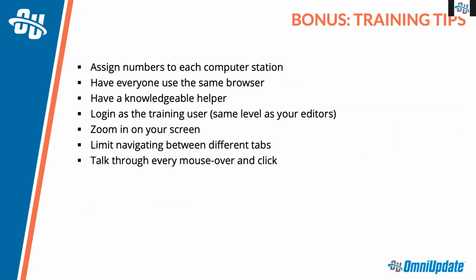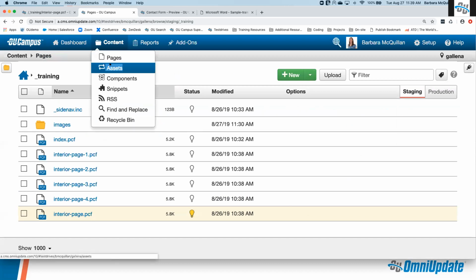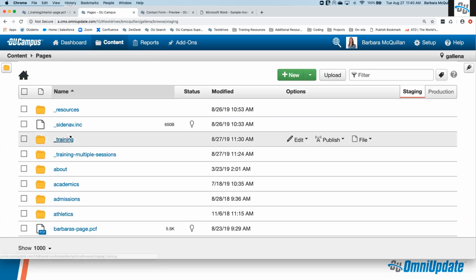Talk through every mouse over and every click. Again, inside OU Campus, there's a lot of stuff you can be doing. So I want you to notice anytime we've gone back to this pages view, I hover over content, click on, why do you keep saying assets? Hover over content, click on pages. I'm going to click on the root of my site by clicking on that little house. I'm going to hover over training, hover over edit, and go to access.